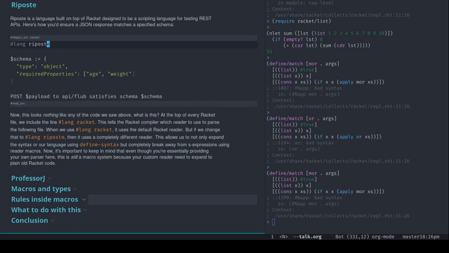And what this line does is it actually tells the compiler which reader to be using to parse the current file. So if you provide a different hashtag lang here, then Racket will basically dispatch its parsing to an entirely different program that is user-defined. So hashtag lang ripost uses the ripost parser. And the ripost parser is going to output completely valid Racket code. It needs to expand into valid Racket.